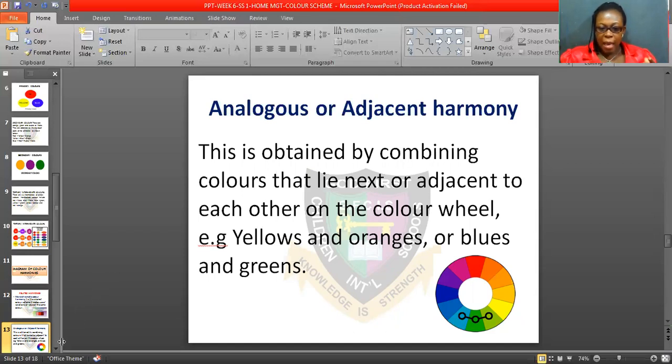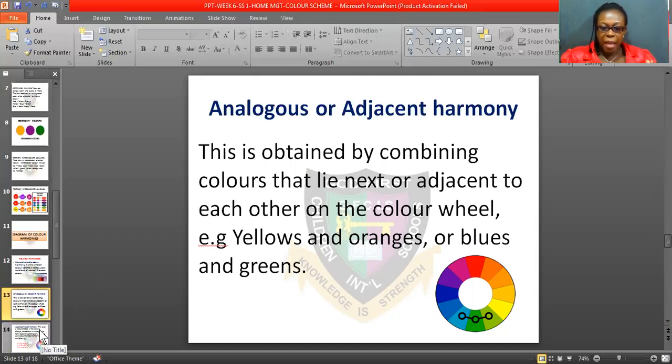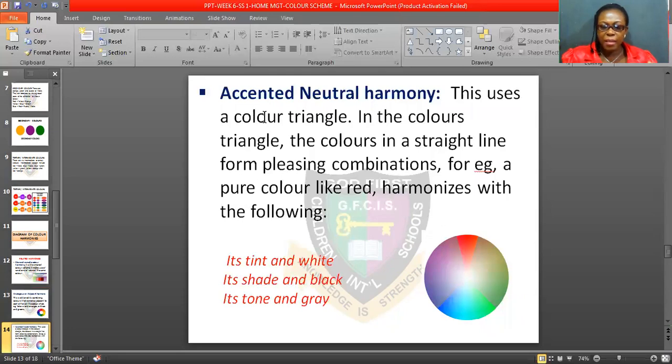All right, let's quickly go down to the next one, which is accented neutral harmony. This uses a color triangle. In the color triangle, the colors in a straight line form pleasing combinations. For example, a pure color like red harmonizes with the following: it tints and white. Can you imagine?